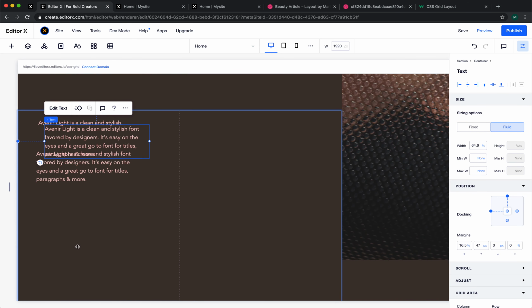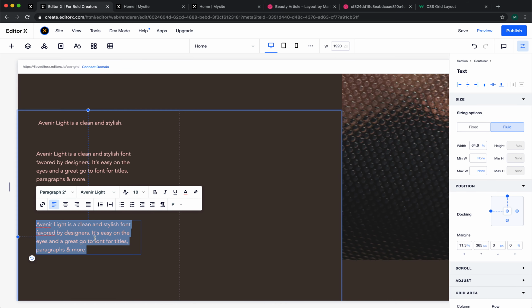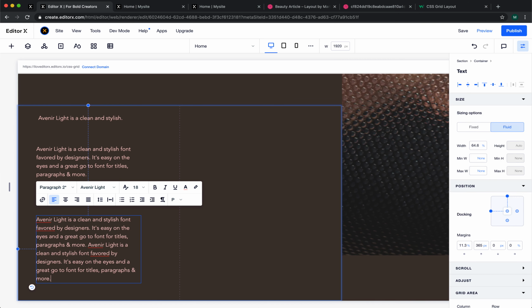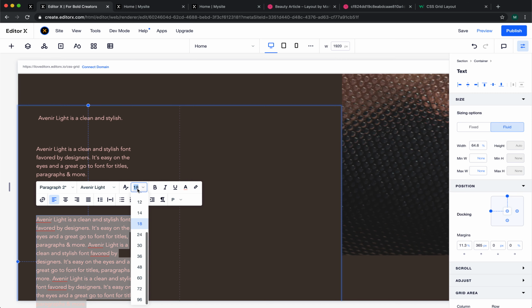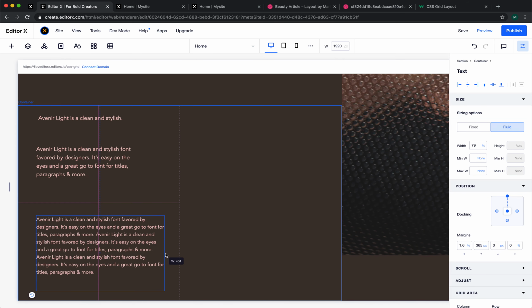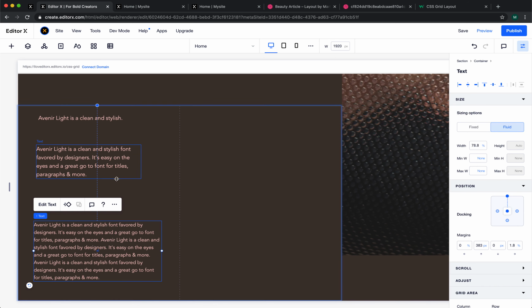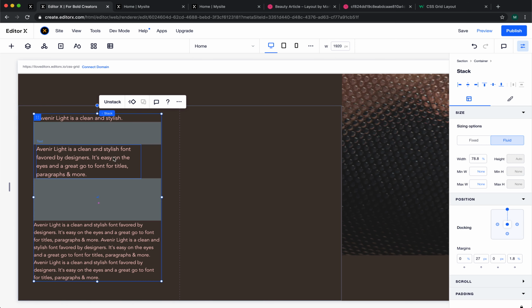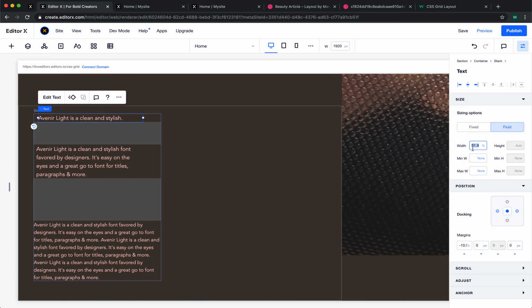So let's create another one, and this one should have a lot of text. Alright, even more, and make this text a bit smaller, and something like this. And now we can stack them together, so I click on 3 of them and stack them together, and I will make sure it's on 100%.